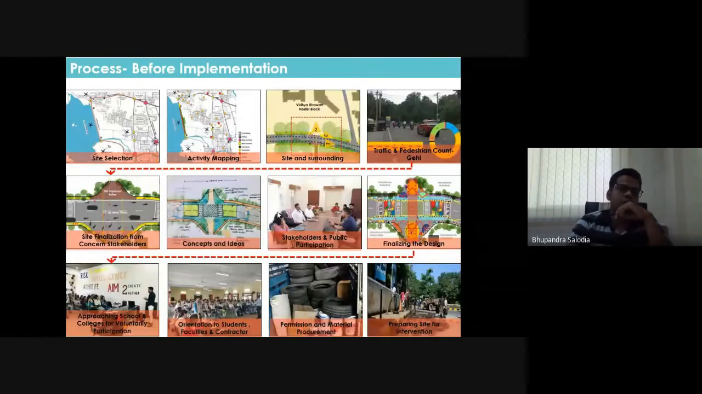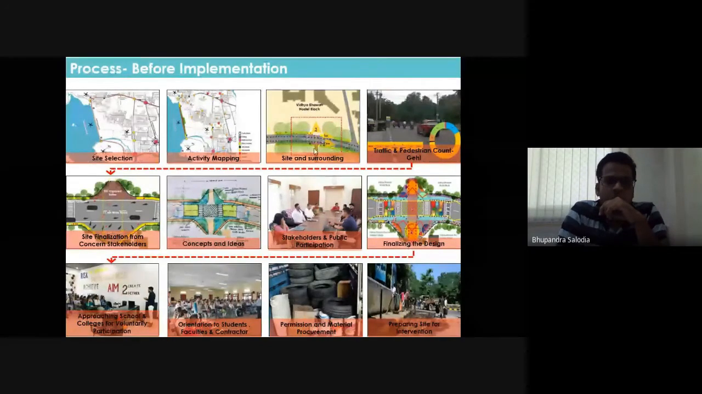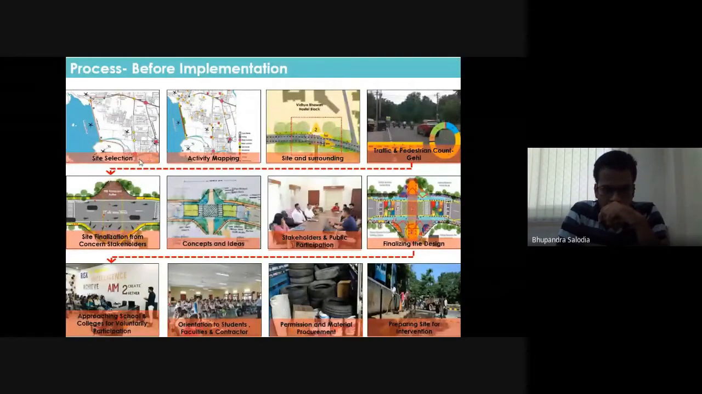I would like to revise again because it is a very long presentation. First, traffic and pedestrian count to make the strategy or to select the final tactical site. Second, you studied the site and surroundings. Third, you did activity mapping. I just presented it the wrong way. So first is your site selection. Second is activity mapping. Third is site and surroundings. Fourth is the traffic and pedestrian count.